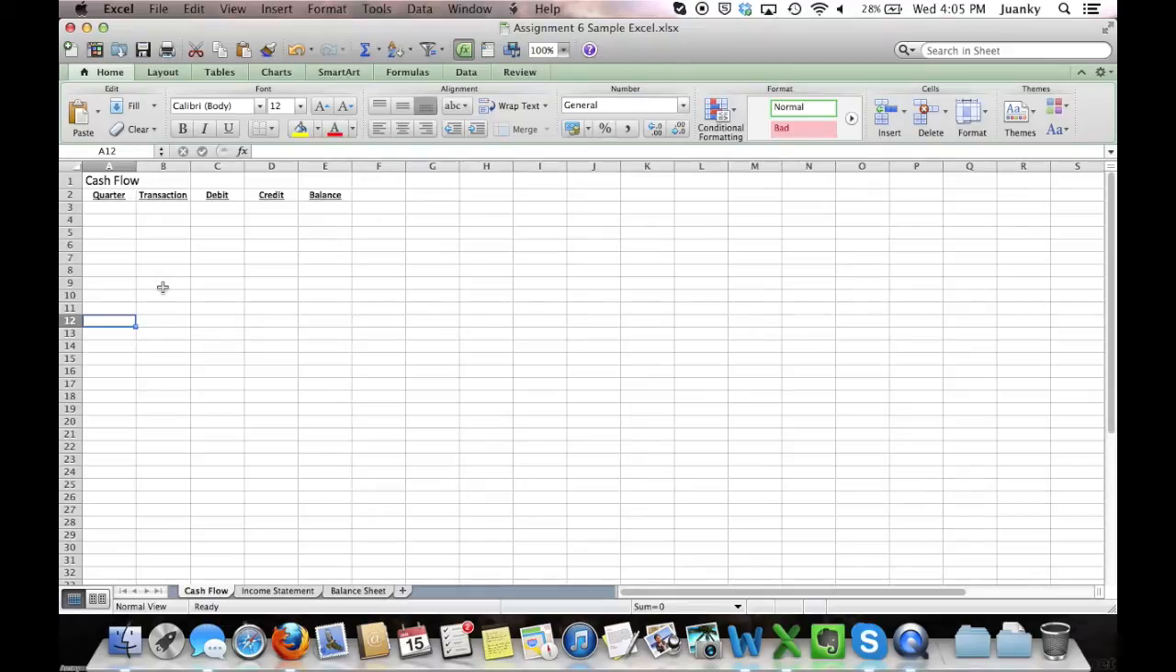I want to make this title nice and pretty, so I write cash flow here in cell A1. Then I'm going to make it bold, and then select cells A1 through E1 and click merge. Makes the title nice. You don't have to do this, but it's a nice touch. Then I'm going to have 5 columns in row 2.